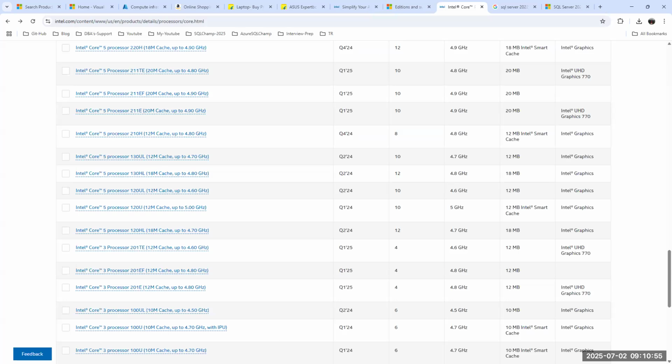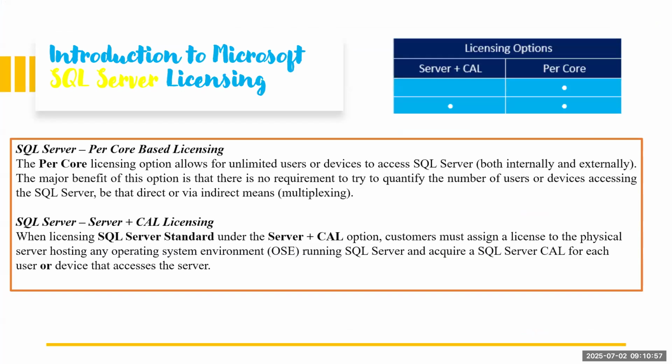Why, Subbu? What is the advantage with the core based license? Means there is no limitation, sir. If you go for core based licensing, it allows you unlimited users, unlimited devices to access the SQL Server both internally and externally. When you go for core based license, there are no restrictions in terms of accessing the device or the user. There is no limitation.